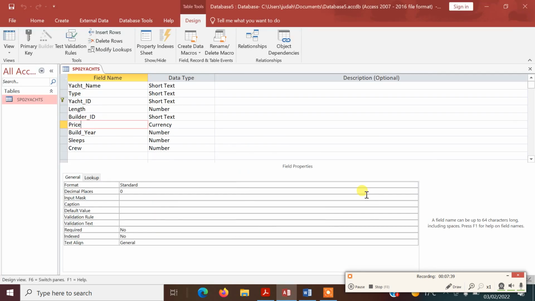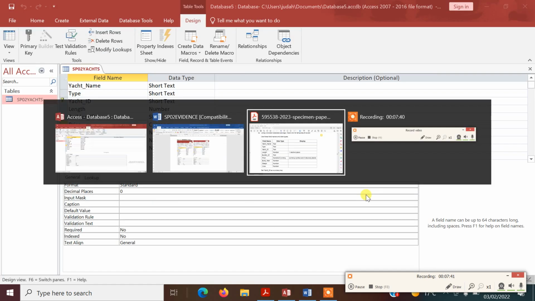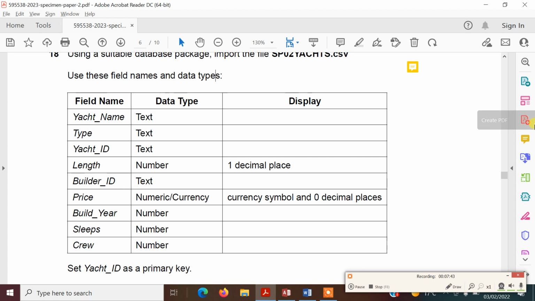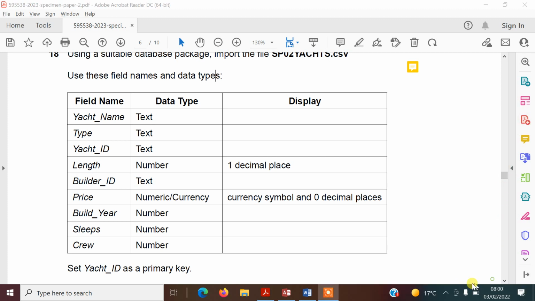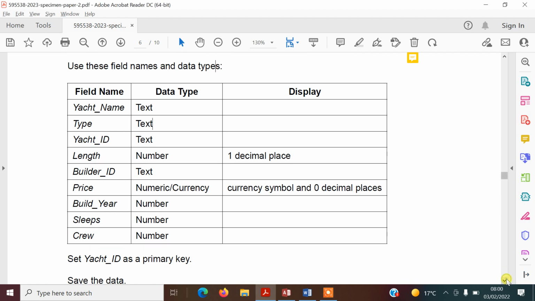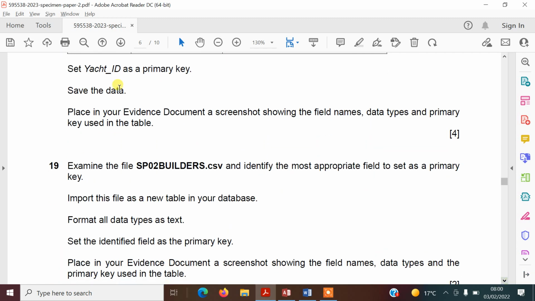So that way now the examiner can see that I've set all the data types as they should be. Now I'm going to go back to the question paper and scroll down a little and just see what the next thing I have to do is. So I've taken the evidence screenshots, that's fine.